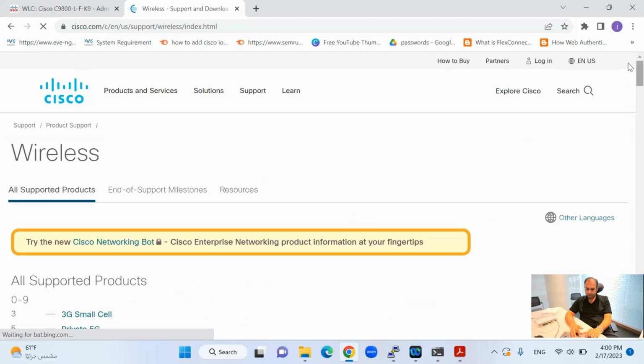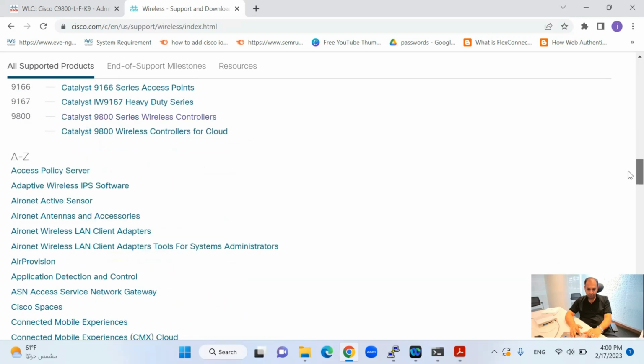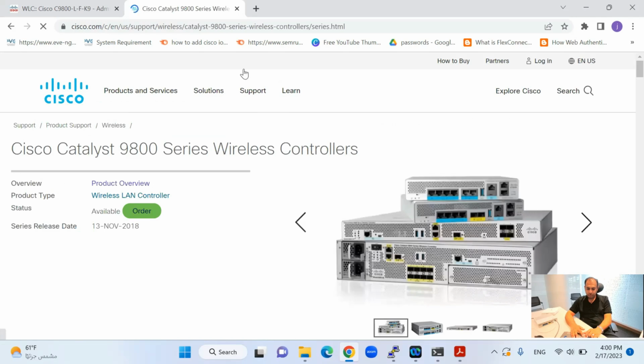Wireless. From here, I'll go to the wireless. This is my wireless 9800. Okay, so there are two, one based on the cloud and one for the LAN. I will select this one.